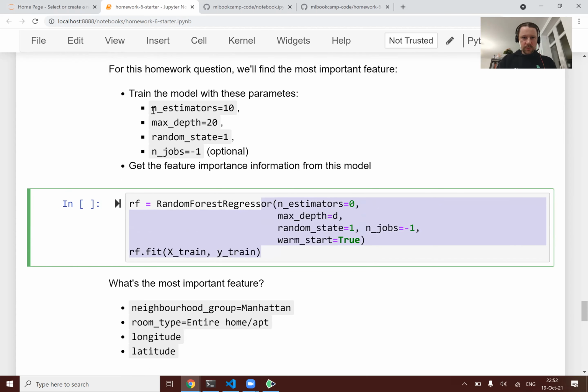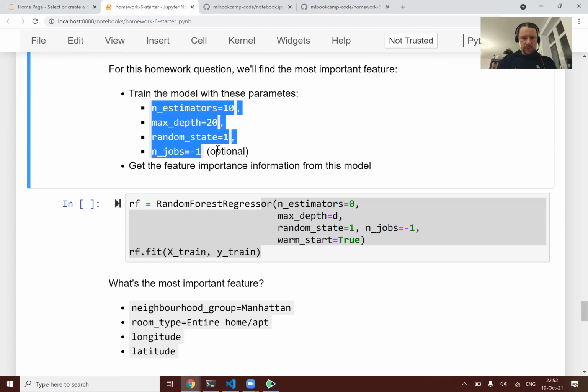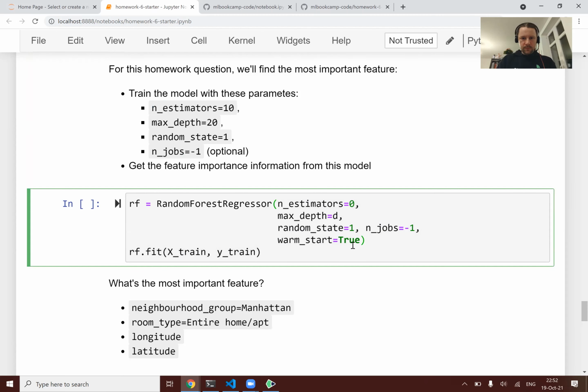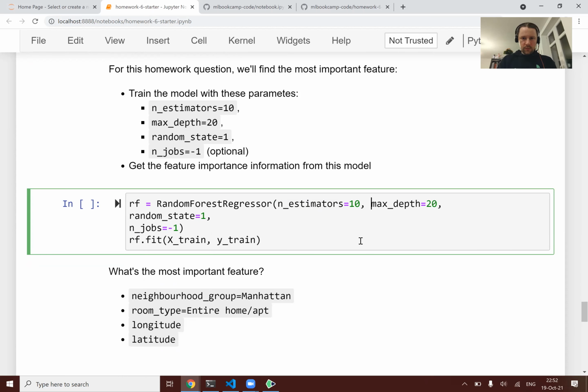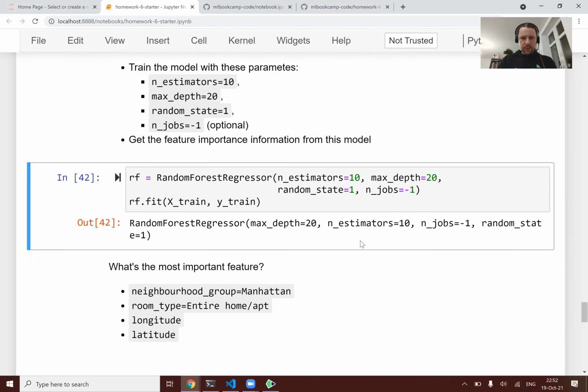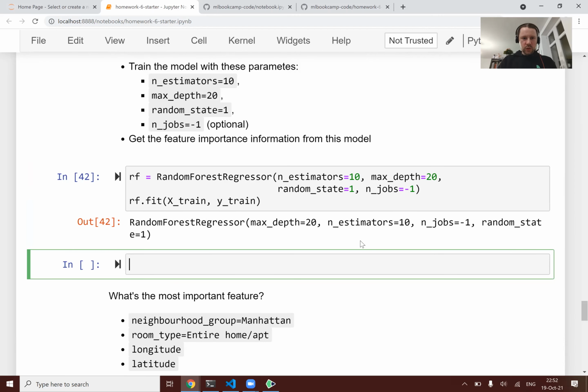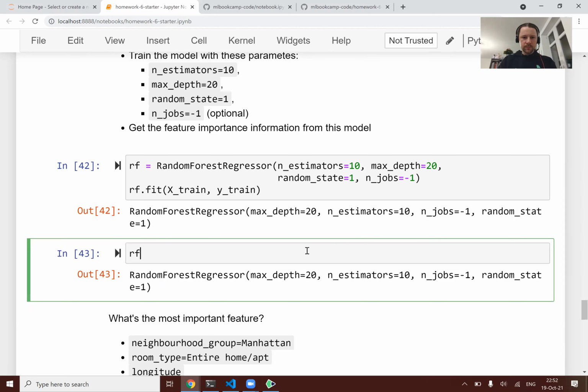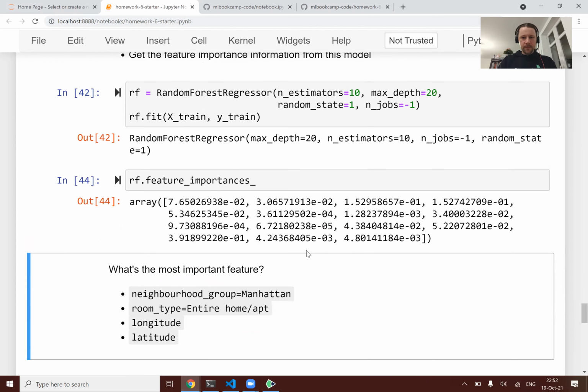So these are the parameters that we need to use. Let me copy them. Okay, and let's run it. So it was quite fast. So now we have this random forest model, and we can take a look at feature importances.